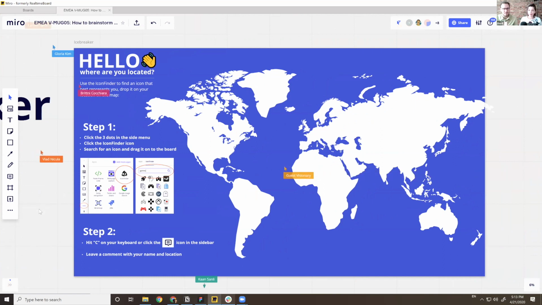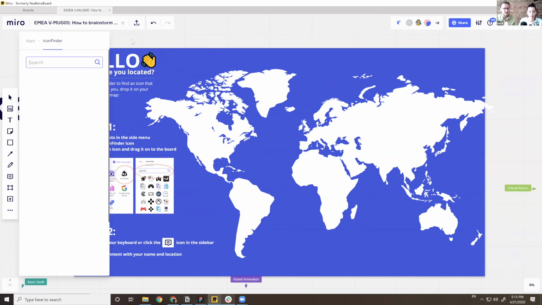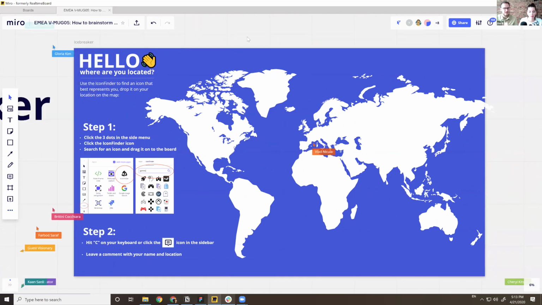So what we're going to kindly ask you to do is use the icon finder in Miro. We can open it up by clicking on the left-hand side on the 3 dots at the bottom of the control panel. Open that up, click on icon finder, and type in an icon that represents you and the place you're tuning in from, and then place that on the map in the space that you're joining us from.